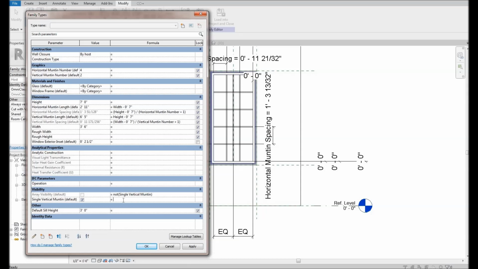So I'm going to say, we'll call this vertical muntin number, and I'll say less than 2. Okay, so right now, because my vertical muntin number is 2, that turns off, and then that automatically turns on. Perfect. But now I don't want there to be an error message here when that happens, because going to 1, now all of a sudden it behaves oddly.